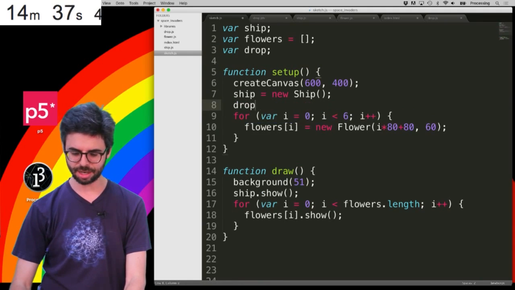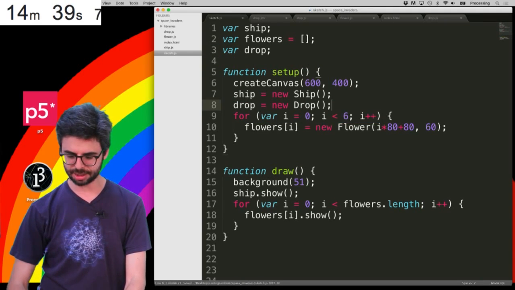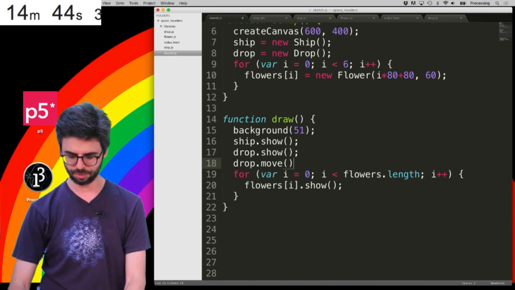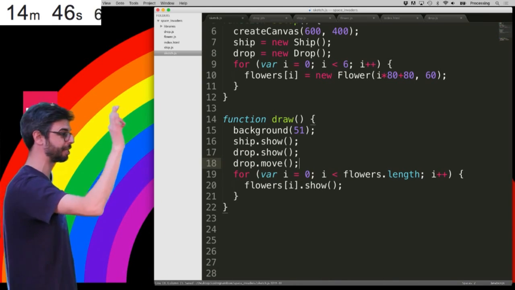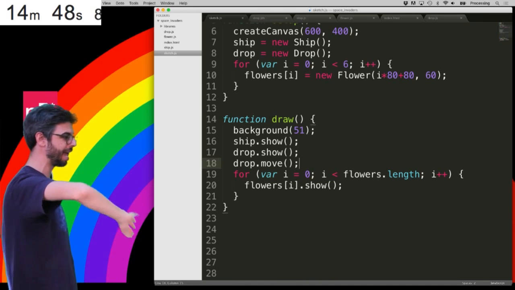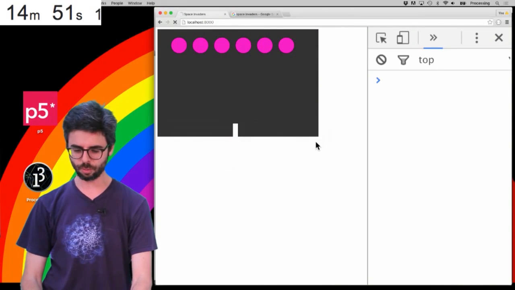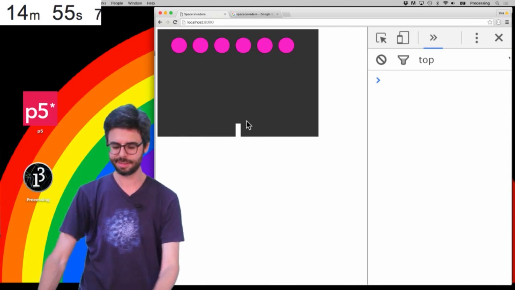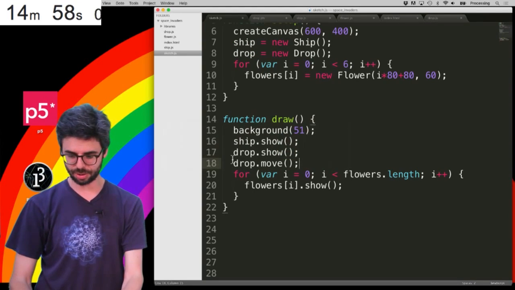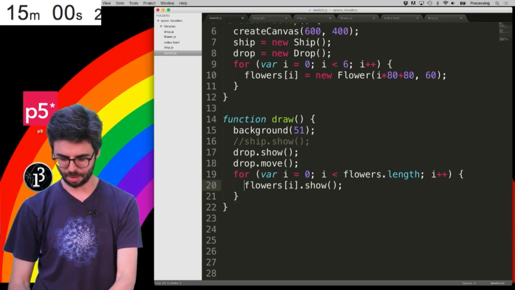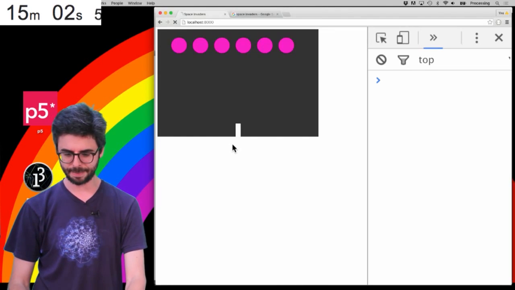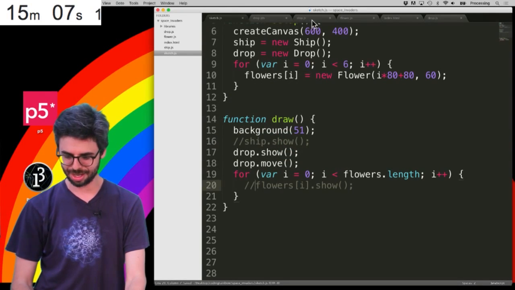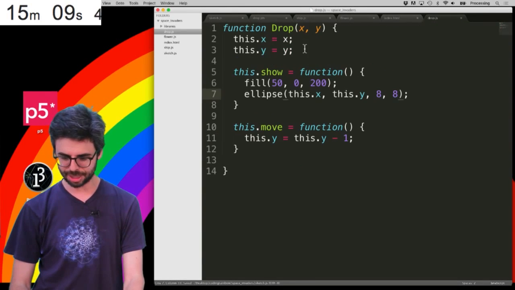So I'm going to add a drop object, and then I'm going to say drop.show and drop.move. So I'm adding a ship that's showing, a drop that's showing and moving, and flowers that are showing. If I refresh this sketch, now I don't see that drop anywhere. Why not? Let's think about this. We've got to debug this. One thing I would do is not look at the ship or the flowers, to just see the drop. Anyone see a drop anywhere? I don't see a drop anywhere. Let's go back to the code and into drop.js.